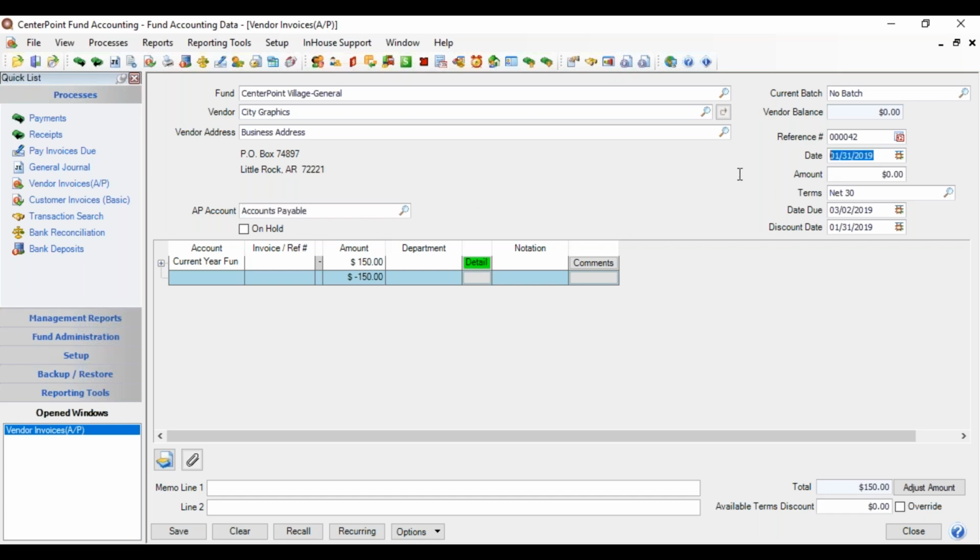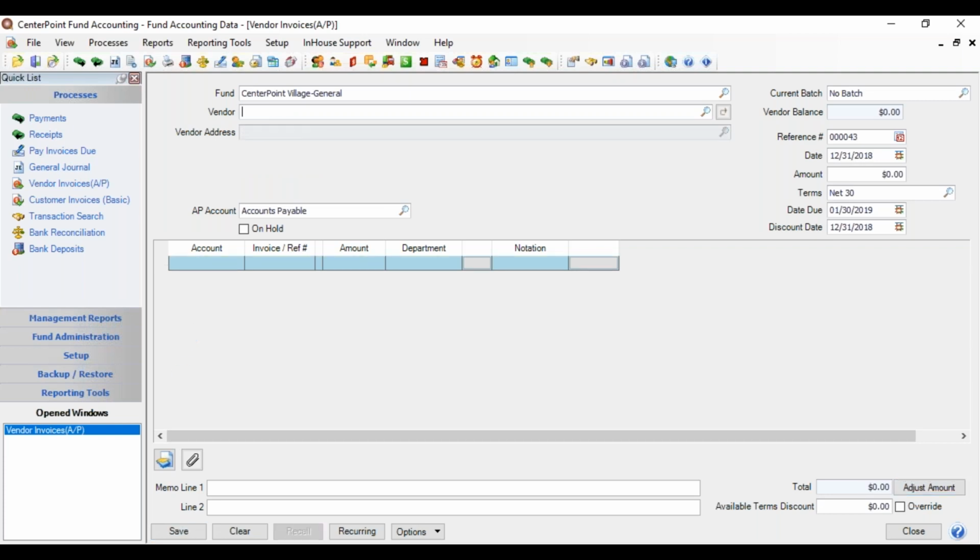And you're going to make sure that your date is your beginning period, in this case, December 2018. We'll adjust our amount up there, and we're ready to save that. That will update the accounts payable with that vendor balance, and you would go ahead and do that for every vendor that you have an outstanding accounts payable balance with.